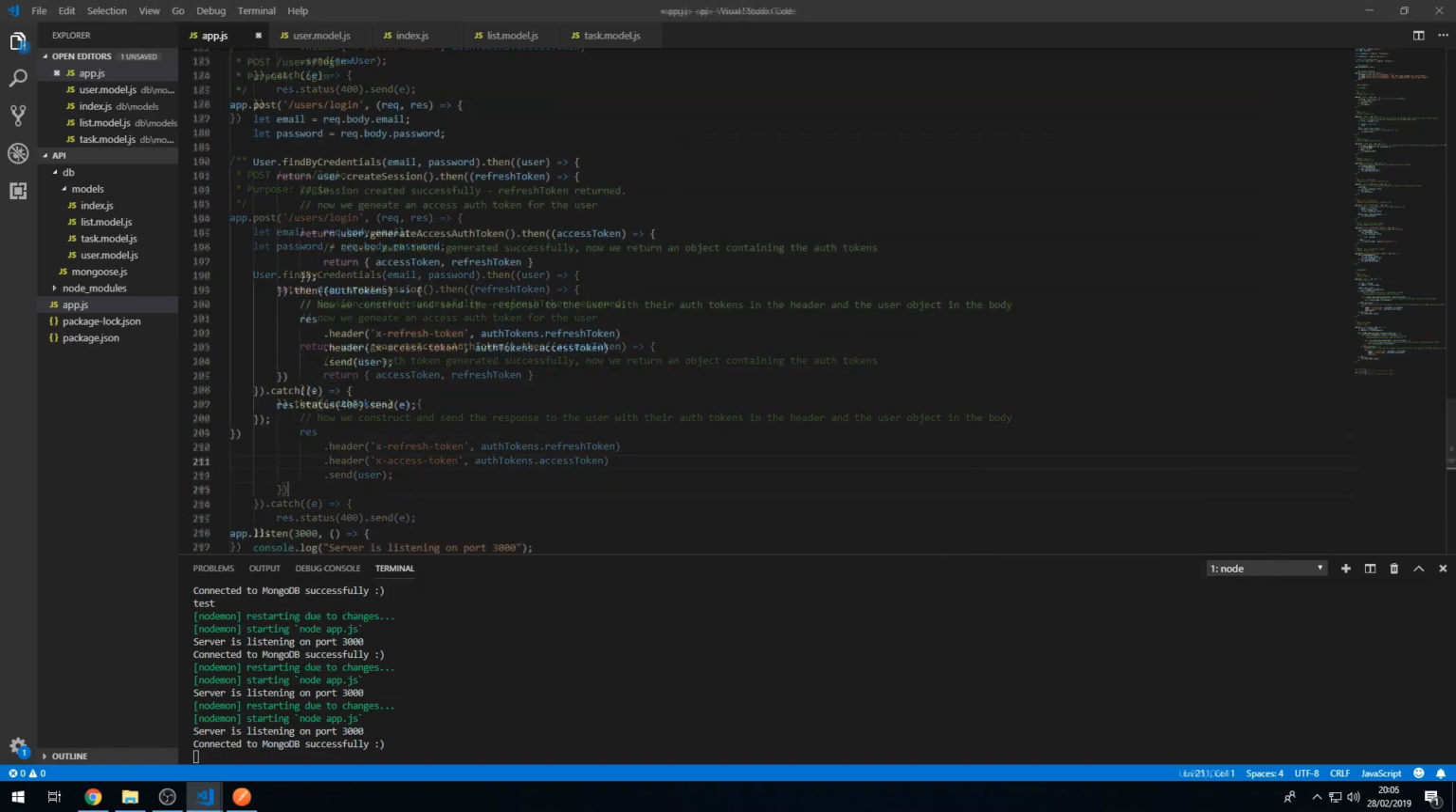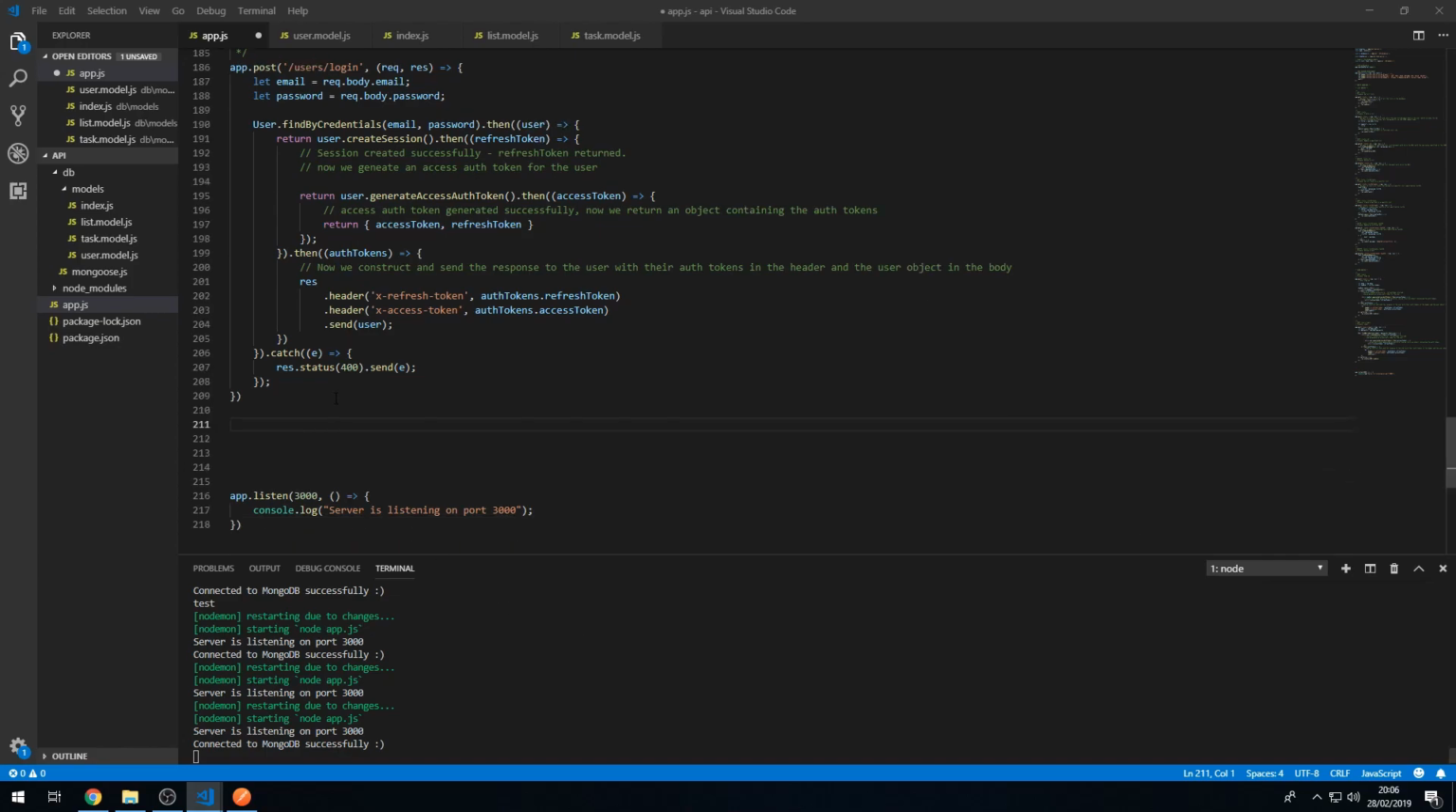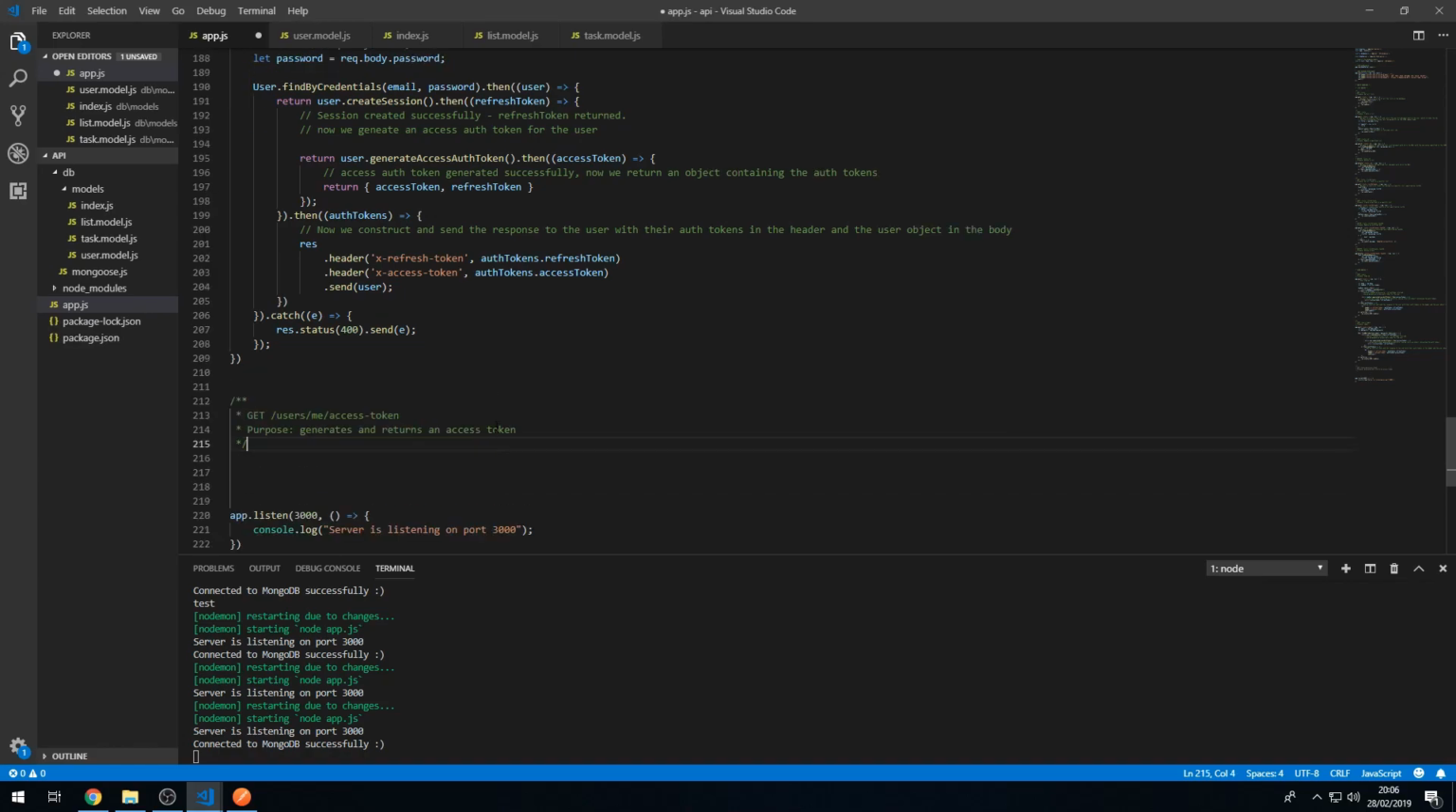That's really good. So now let's create a route that generates and returns an access token. So let's do that now. Okay, so let's create that. So it would be a GET request.